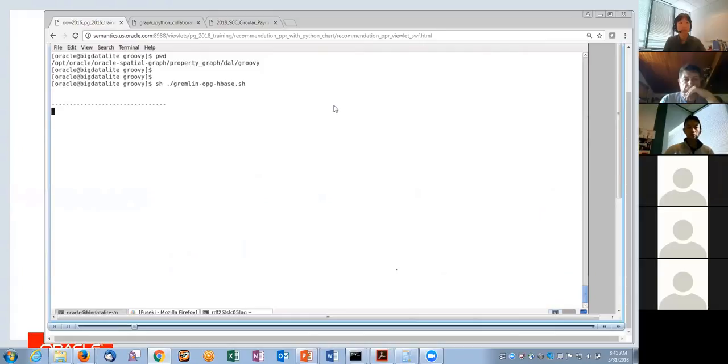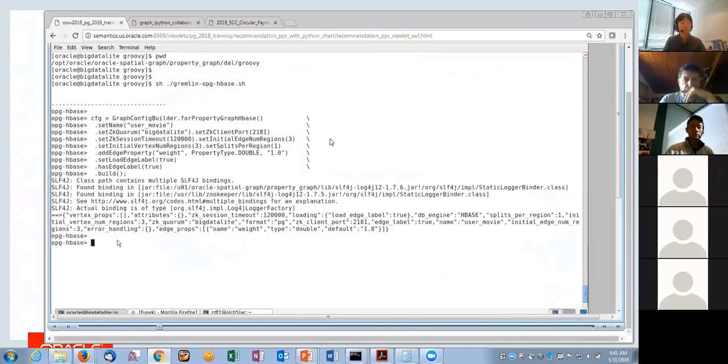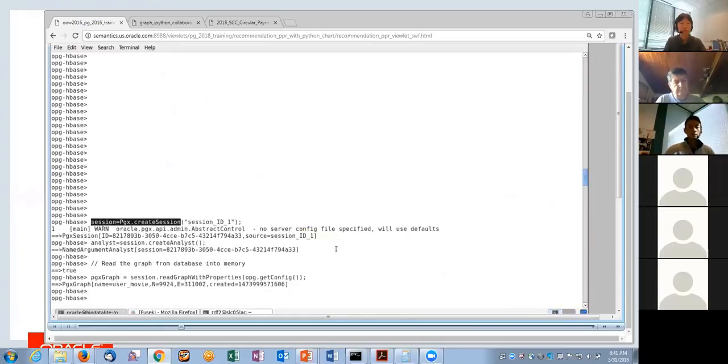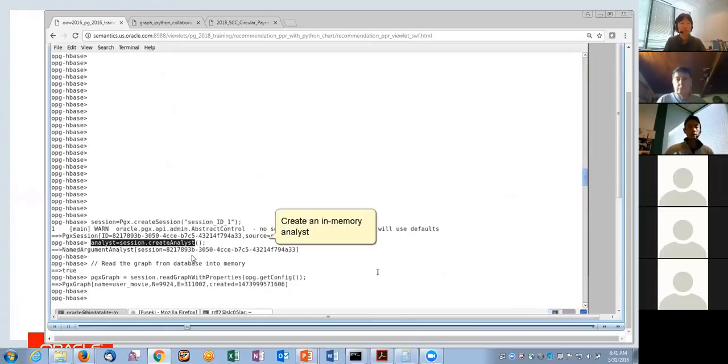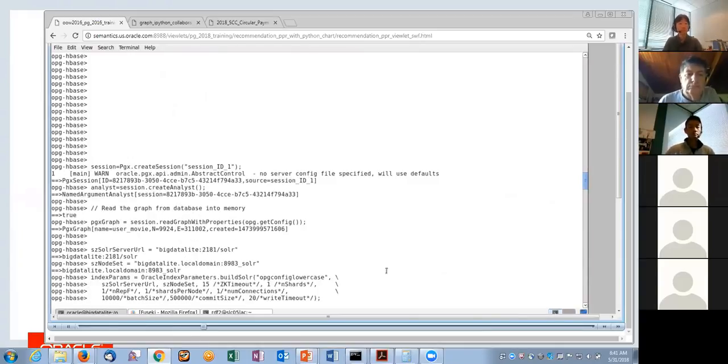Here we are using a Groovy shell. In this Groovy shell, you can just pretty much copy and paste the Java code snippet. Here we start with a graph configuration. The graph name is movie, and we create a session. This has already been covered in our earlier portion. We read the graph from the database into PGX.